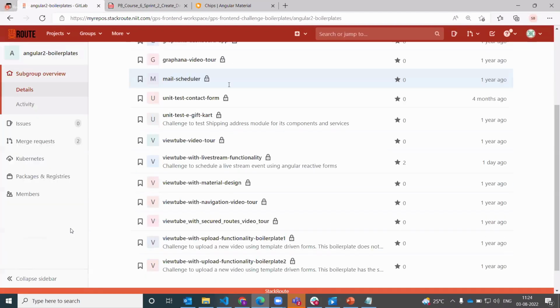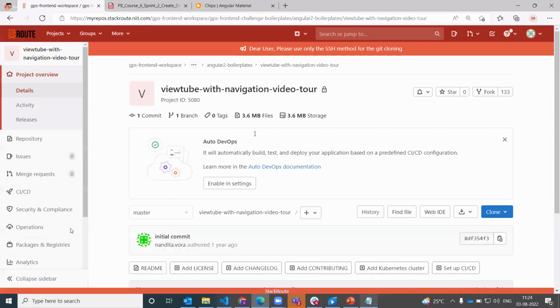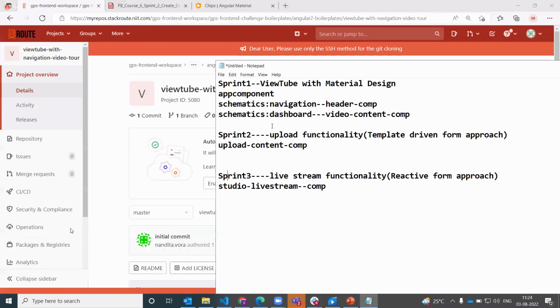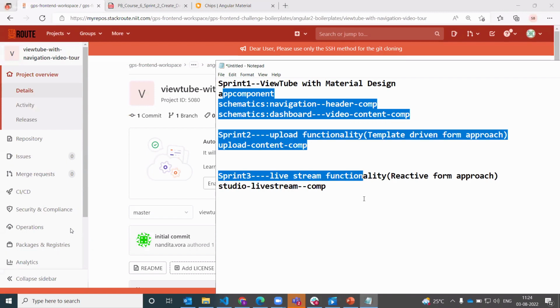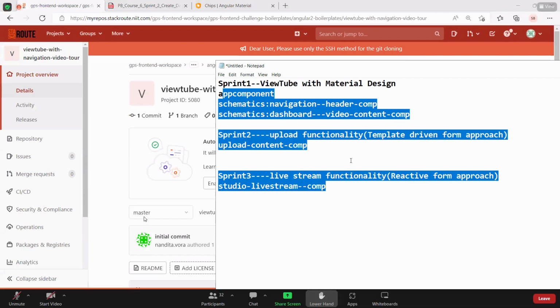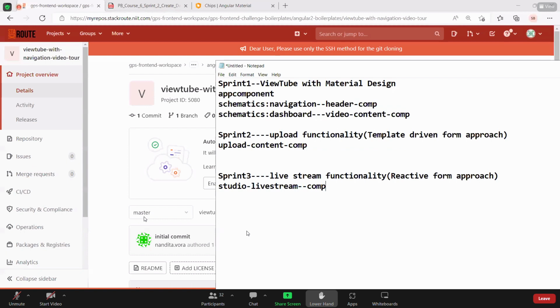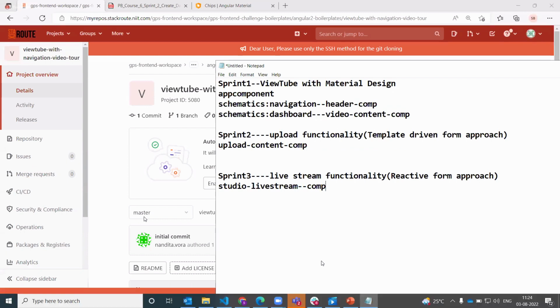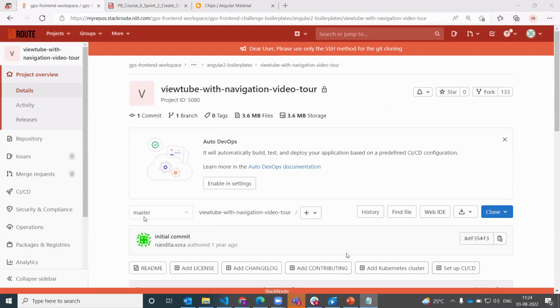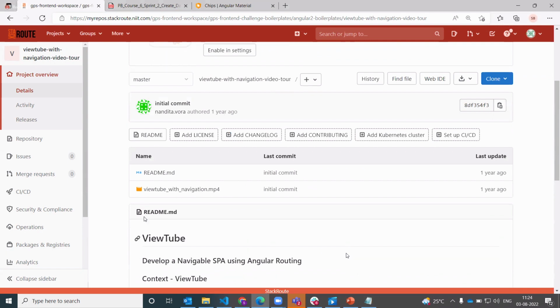So if you take, as of now, after completing sprint 1, sprint 2, sprint 3, in your YouTube application, there will be 5 components, right? Yes, ma'am. There is no connection between all these components. So navigation you need to implement.